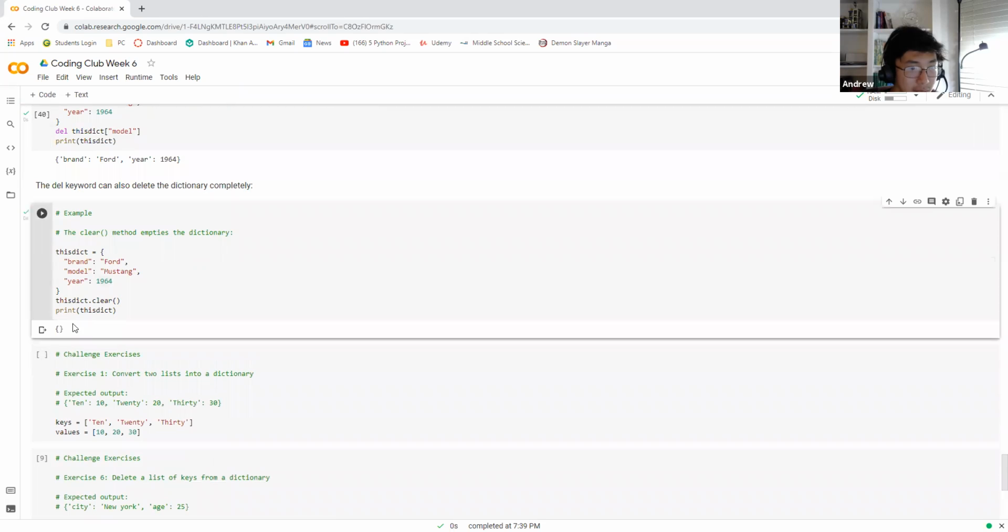So when we run this and we print this dictionary, it will print a dictionary, but it's empty and has nothing in it.